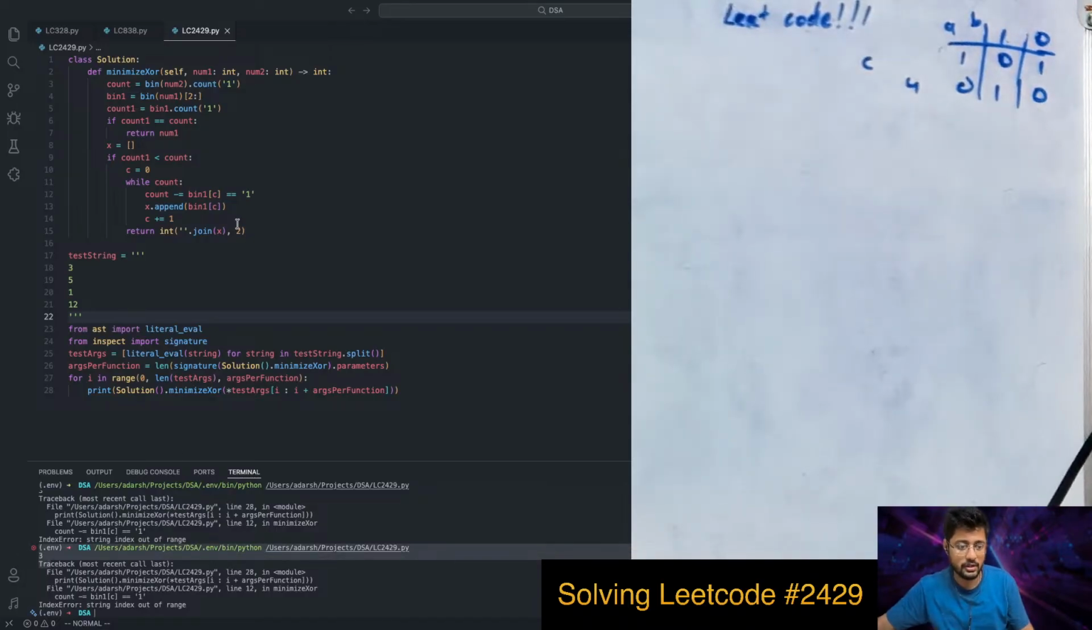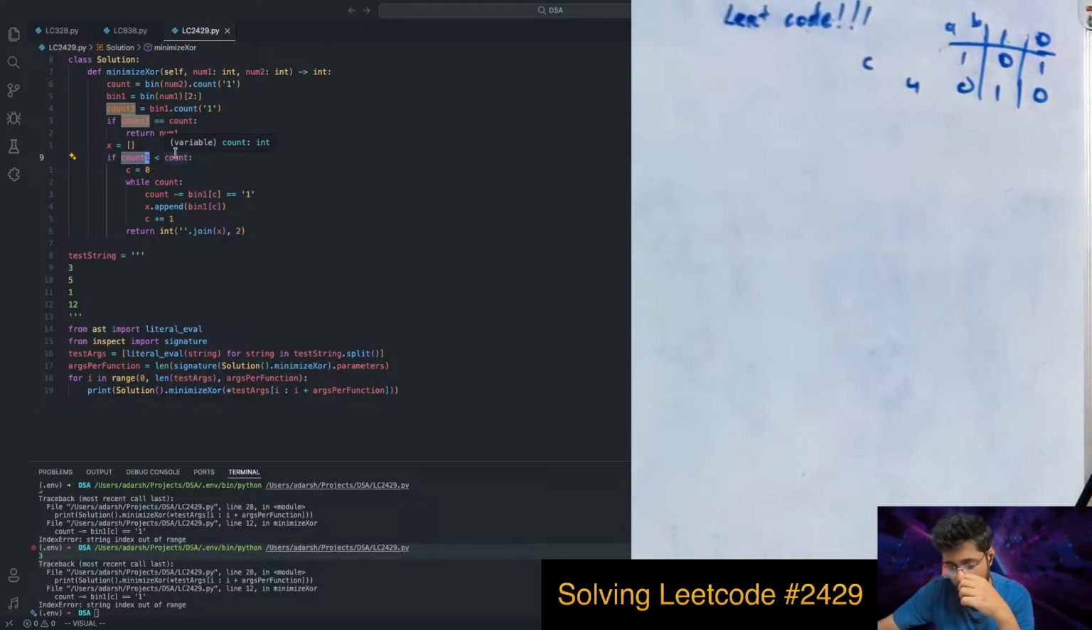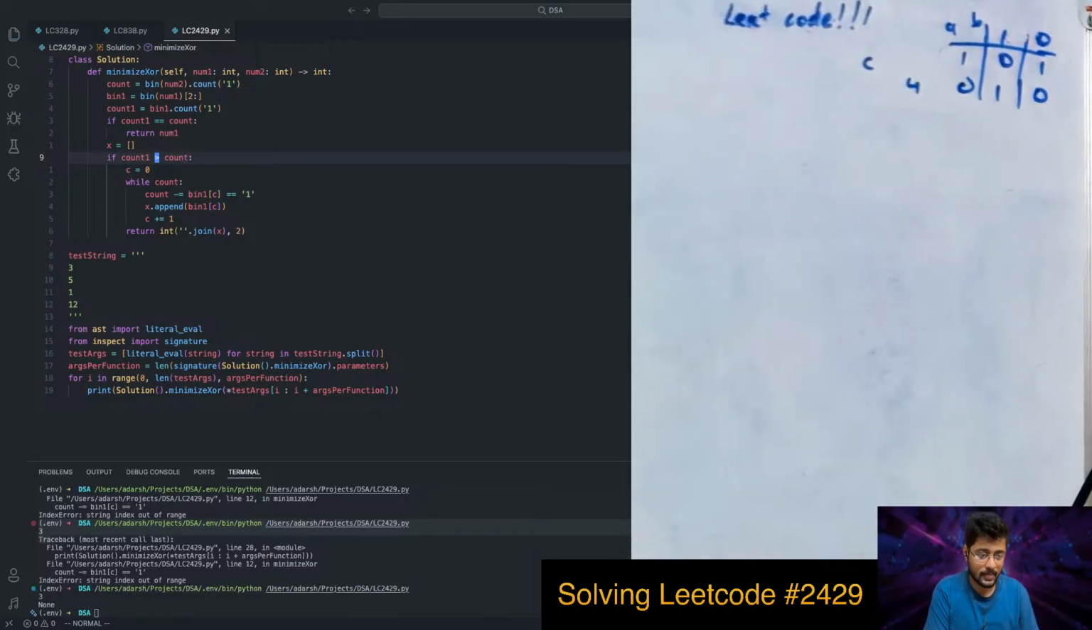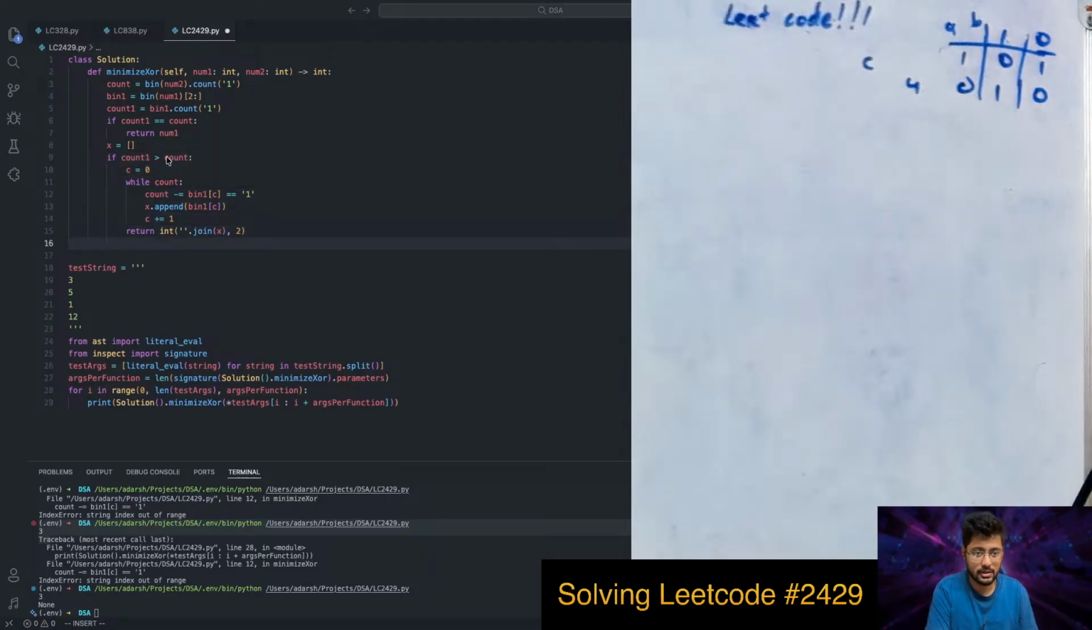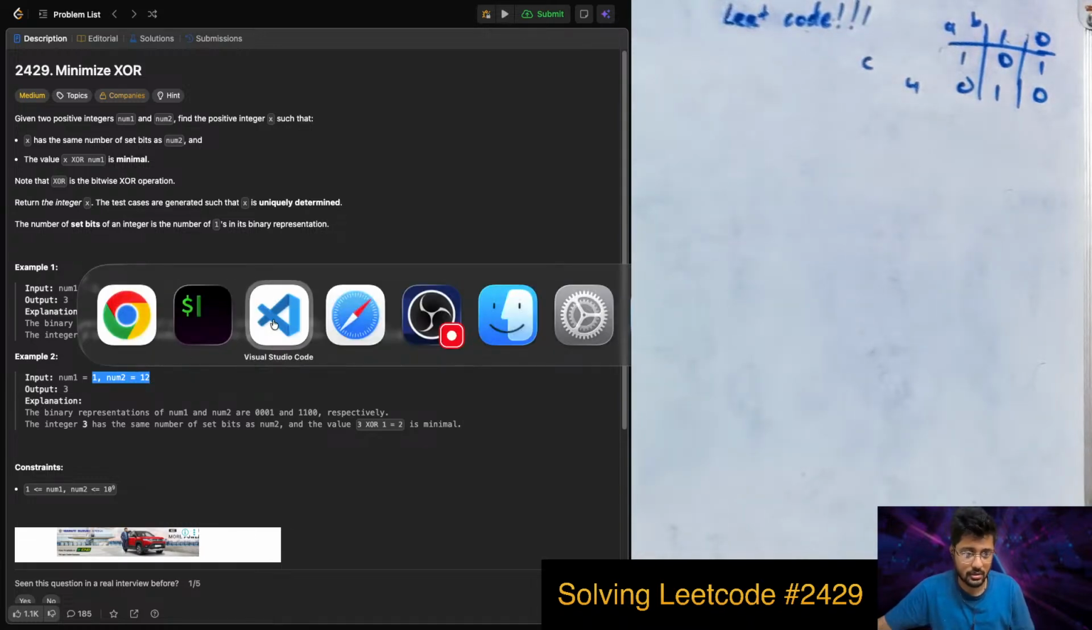Okay, the first one is correct. We get 3. For the second one, we are getting string index out of range, which shouldn't technically be possible, since count 1 is greater than count. Three, and yeah, it makes sense. The second example is 1 and 12, which means we have more numbers than that.